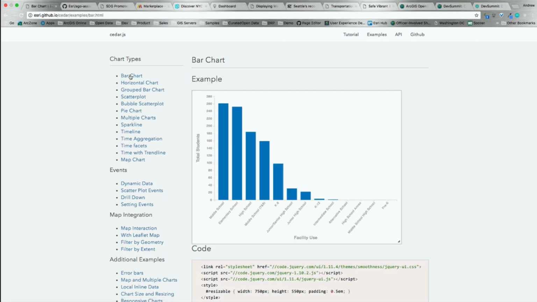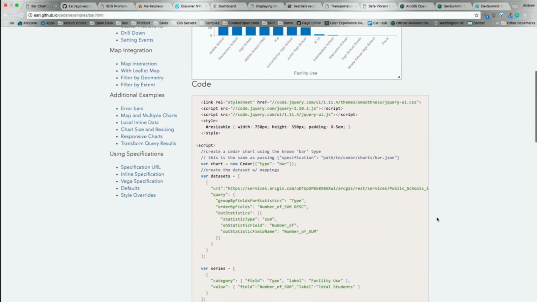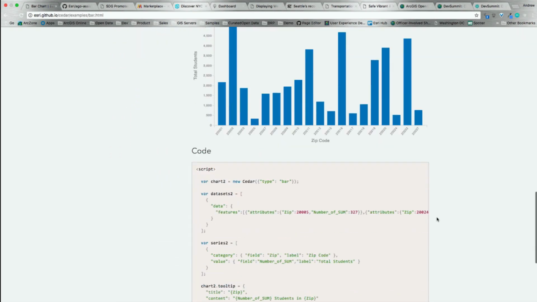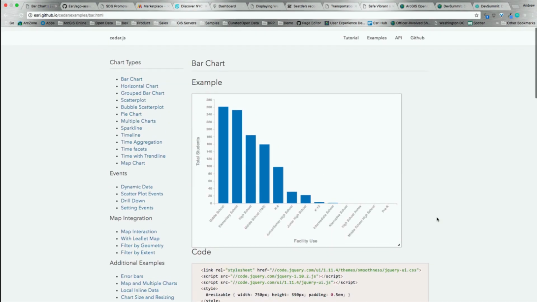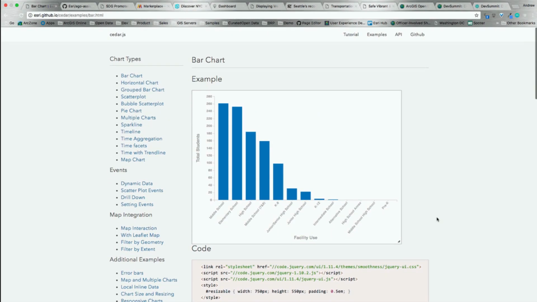If I want to go ahead and create a bar chart, pretty basic. I can see the interactions here. I can do style overrides, and then the code is down here. So this is completely open source. Anybody can grab it and start working on it. And we'll see some examples later where some of our customers have taken this developer approach of generating their own charts as well.